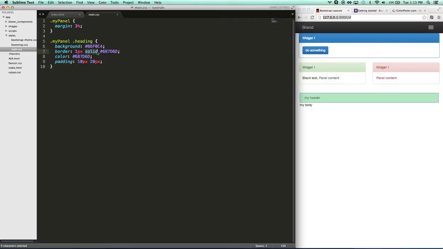I believe I can go dotted. Pretty much solid is what you're going to use all the time. Yeah, there's dotted. I think I can go dashed. There's a bunch of them out there. You'll need to search for them. Yeah, dashed. Usually you're just going to use solid. 1 pixel solid. There you go.